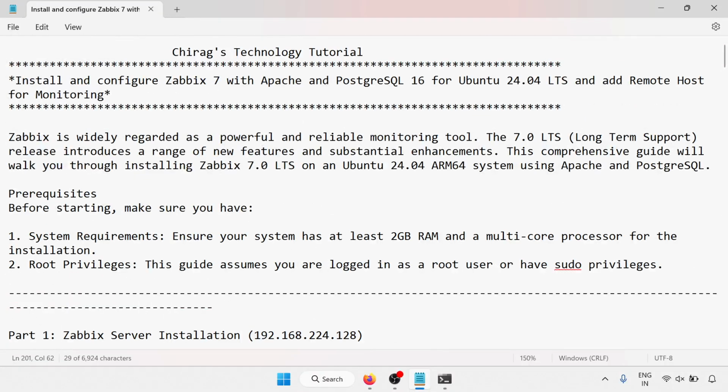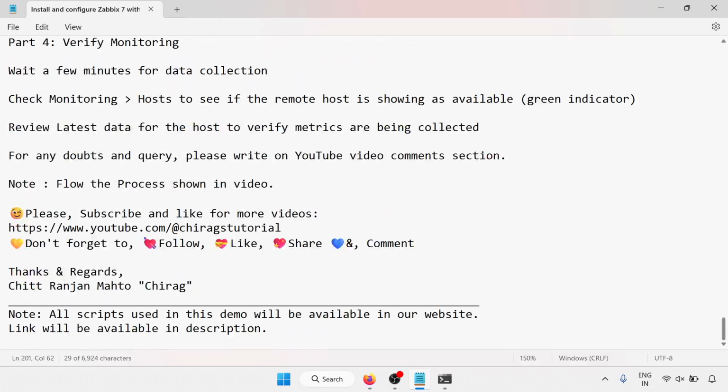So in this video, we have learned how to install and configure Zabbix 7 with Apache 2 and Postgres 16 on Ubuntu 24.04 LTS, and how to add the remote host for monitoring. And we added that, one is the server and the second server we have added with that. So that is also Ubuntu.